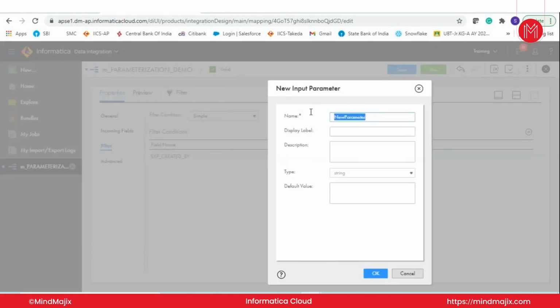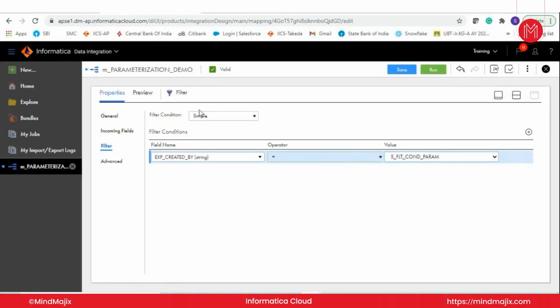I can say s underscore flt cond. You can also provide a default value which can be overridden at runtime, or you can skip providing the default value. That is also okay. This is a simple filter condition where your value is parameterized. In our case, earlier it was completely parameterized because we did not have anything as incoming fields.